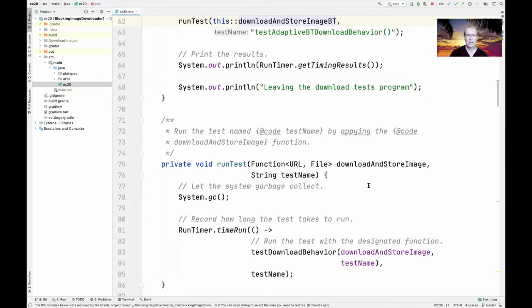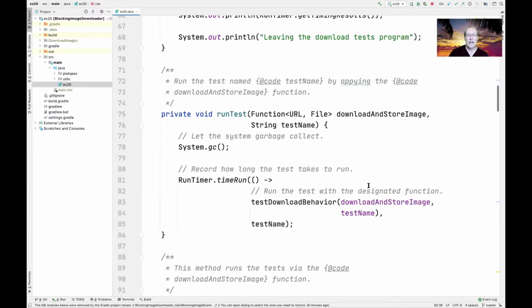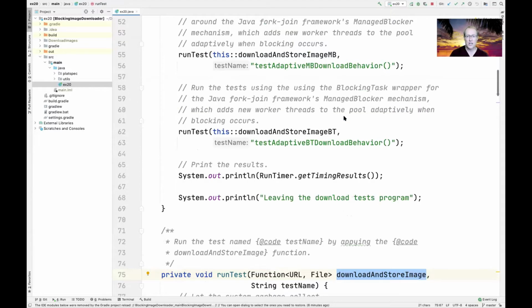And we'll keep talking about the rest of the tests. Here's the run test method. You can see that run test takes in the download and store image function, which, as we saw up here, can be one of these 3 different strategies.